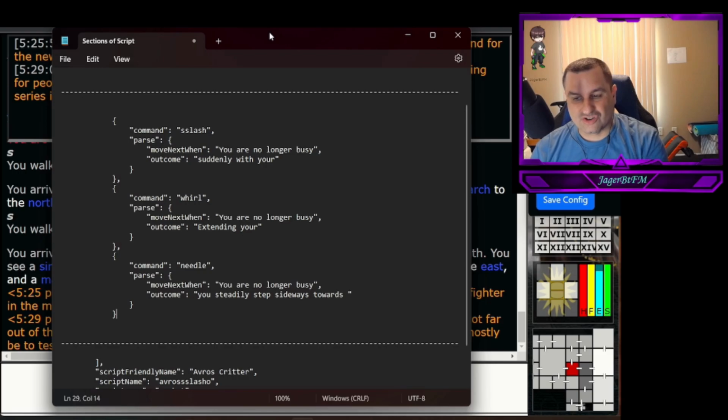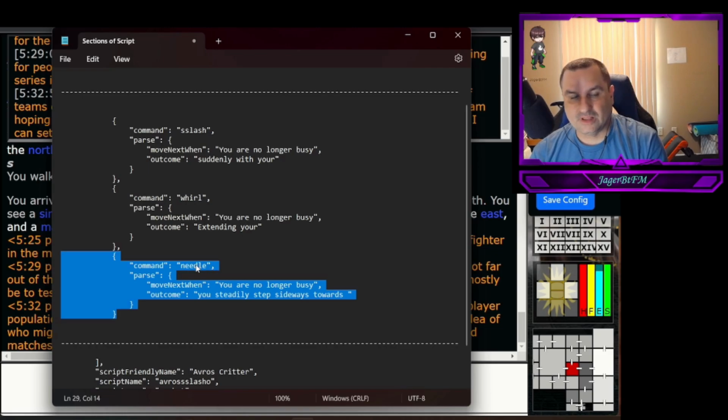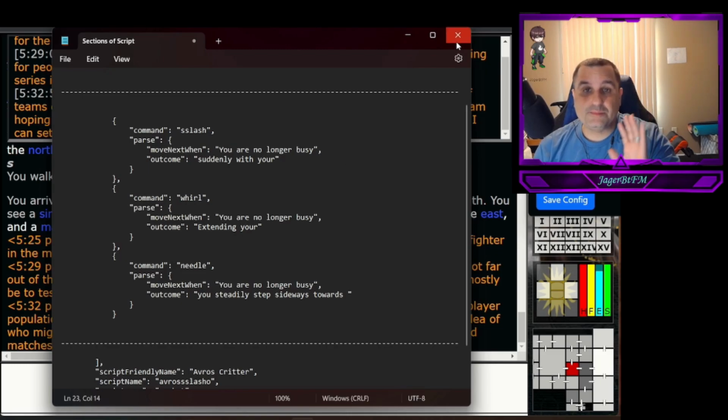If for some reason you create a non-combat script later and you want it to stop, like a healing script, and you want it to go through every part of your body and then stop, you basically just put in here a criteria that will never be met. So you would have a command like say I'm done, which I do, and then it moves next when you are no longer busy, and the outcome is something extravagant like "aliens invaded tomorrow." You're never going to see that in the game, so it will just stop when that happens. So that is the basics of a script.